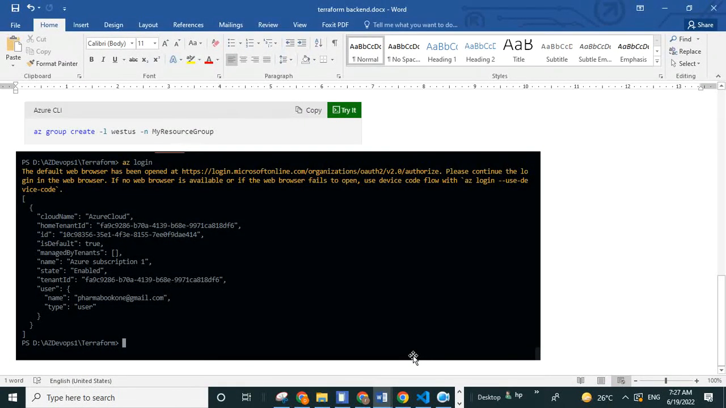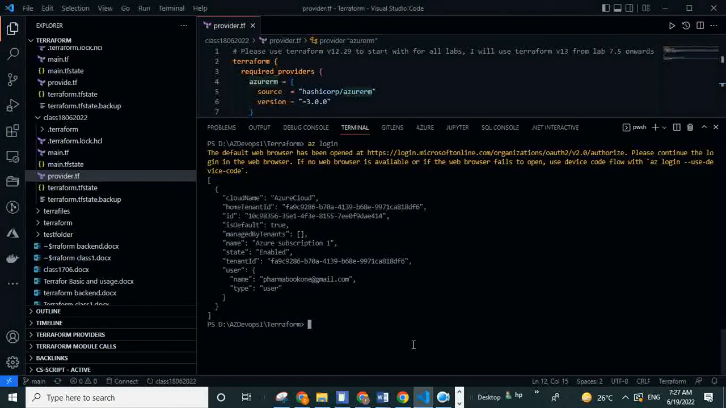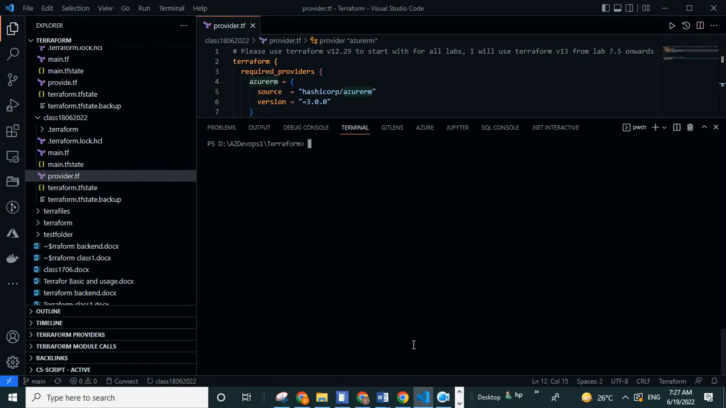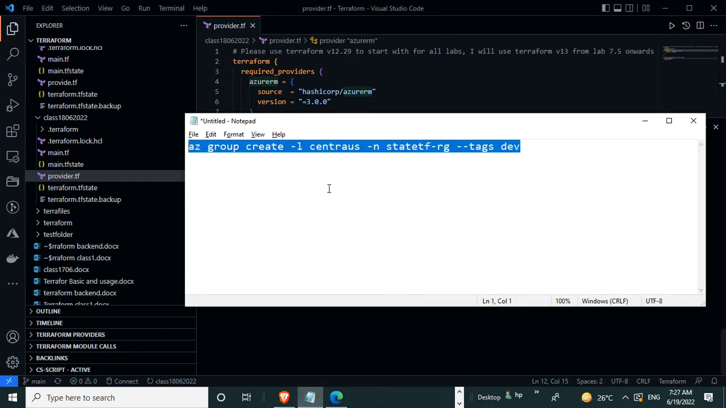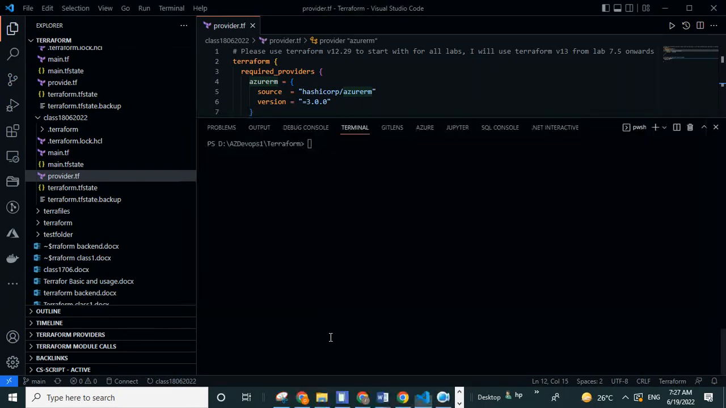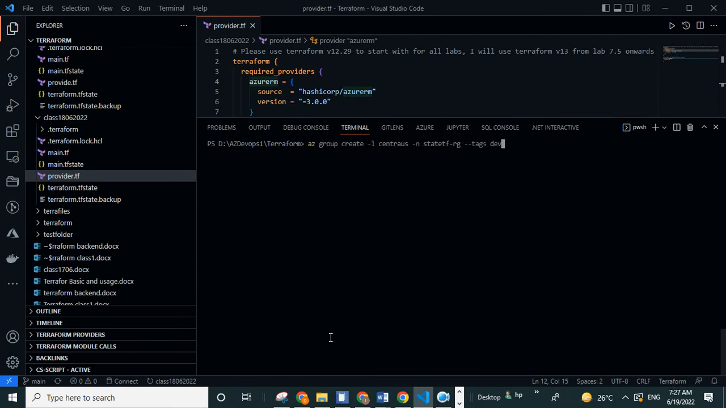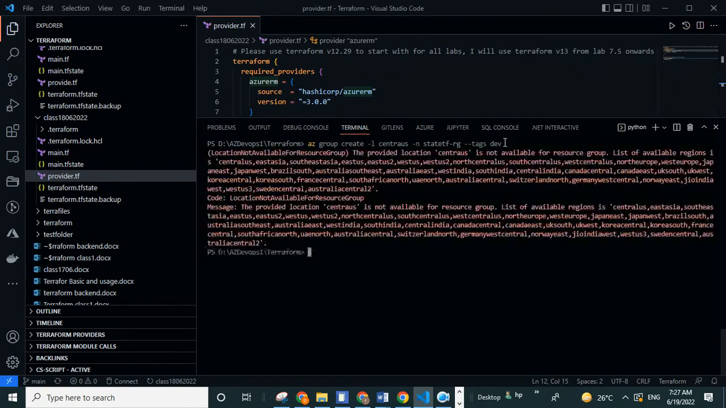But if you are not logged in, meaning you logged out from the system, it will throw an error, and sometimes it is not related. It will not show that you are not logged in. So then, notepad, copy the command. I gave dev as a label, so the dev environment, and the resource group like.